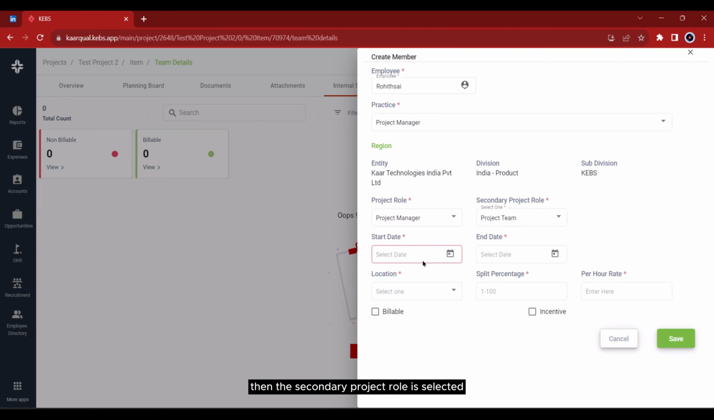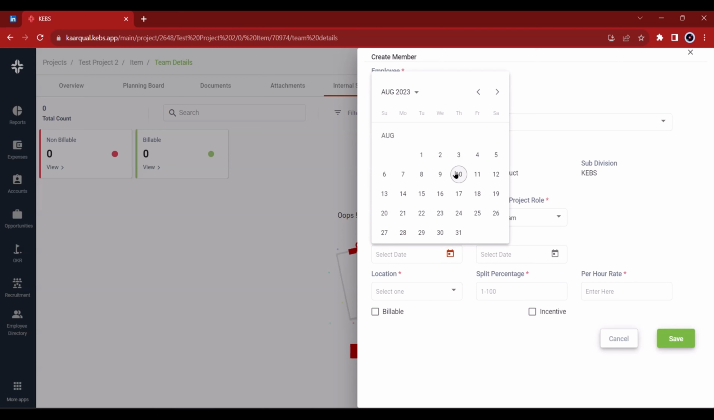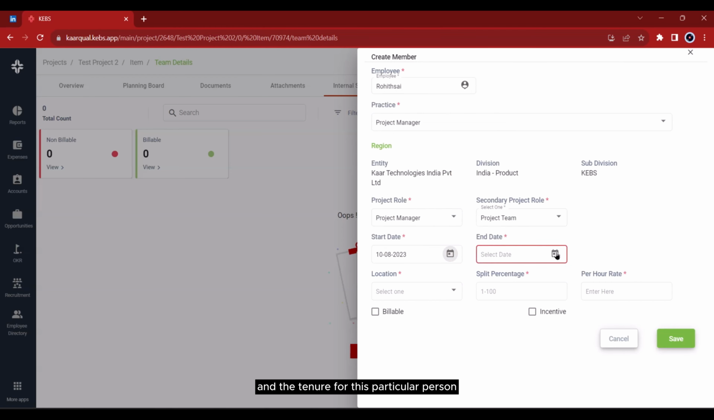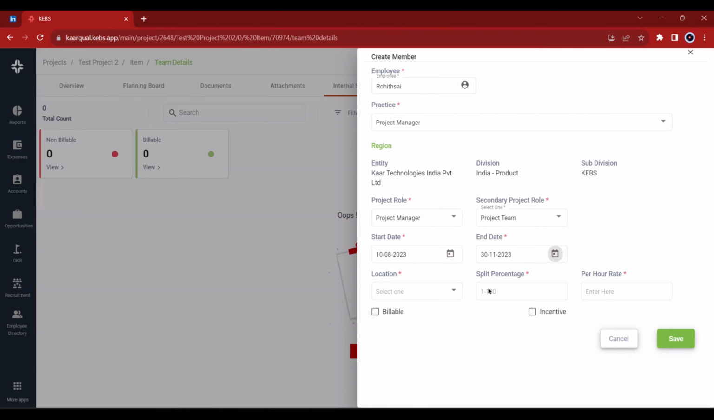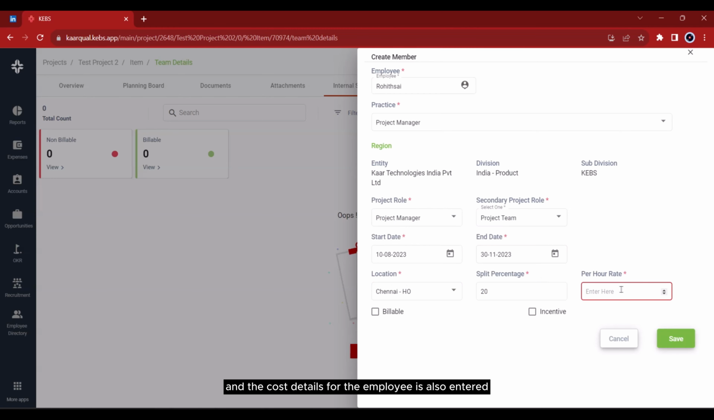Then the secondary project role is selected, and the tenure for this particular person in this particular role is also selected. Then the location of work and the cost details for the employee are also entered.